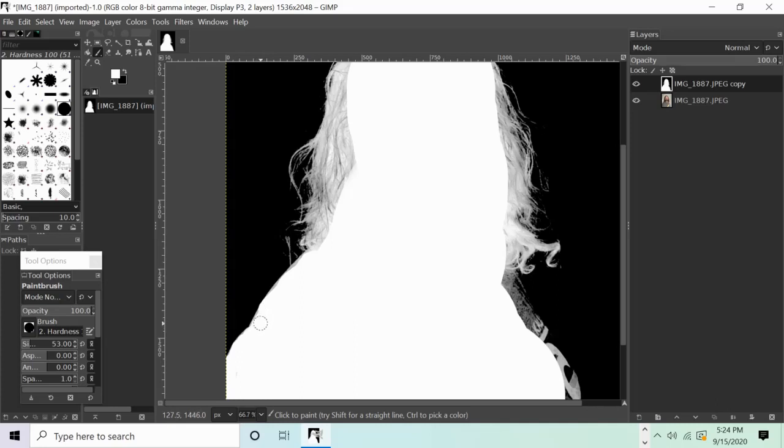Again, take my finger off the mouse a little bit. And again, see, I noticed I made a mistake there, so it was good that I took my finger off the mouse because it's tough to do, especially if you're just using a mouse. Okay, and then we want to paint in all the hair, pretty much.